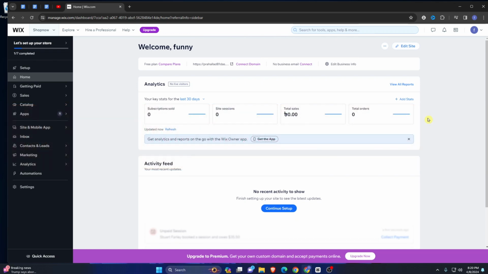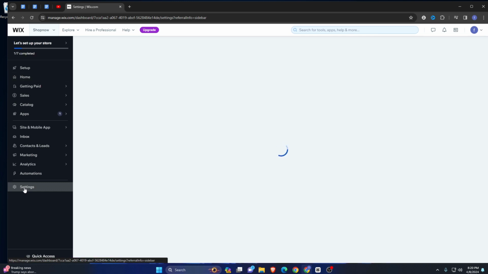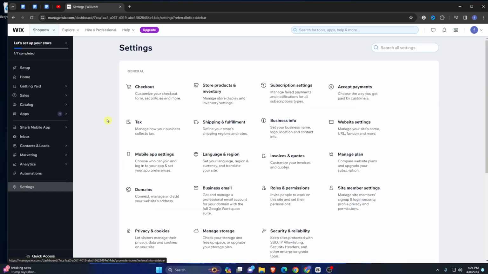Today in this video I am gonna show you how you can add tax on your Wix website. Once you have logged in to your Wix dashboard, on the left panel here you can see this option. Just click on settings. And then on the right side here you will see this option. Now we are going to tax. Just click on this.